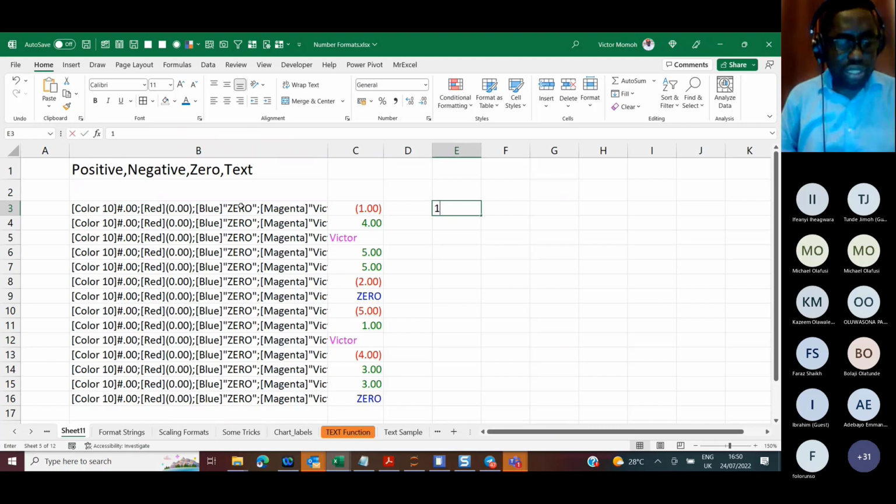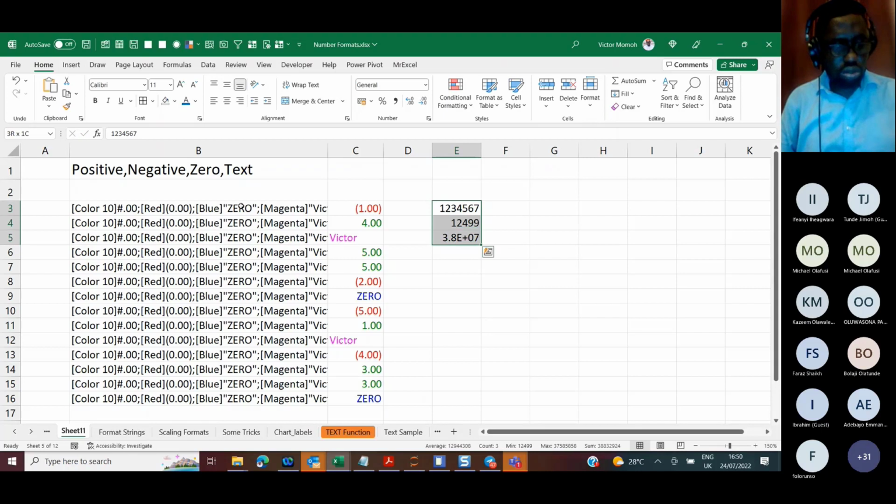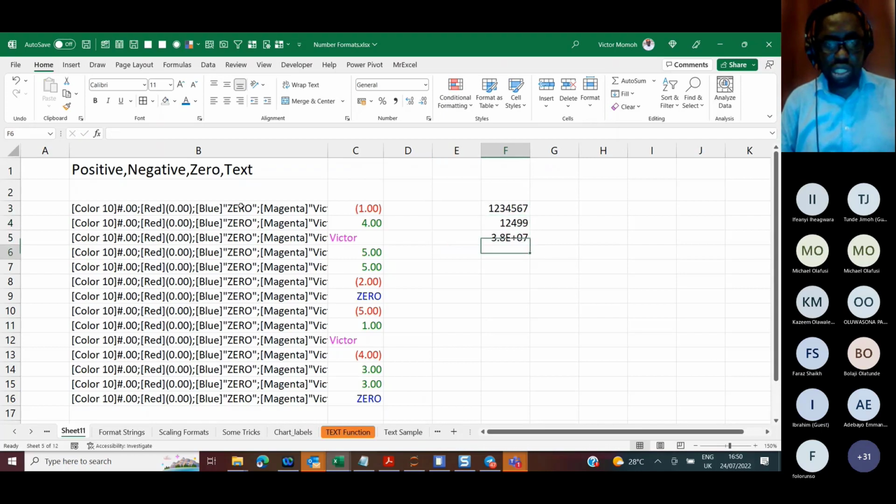So let's put a number like this here, 1, 2, 3, 4, 5, 6, 7. Let's put another one like this, and another one. Let me make this general format with Control-Shift-tilde. Let's do one more. Okay, so now let me show you how you do this.